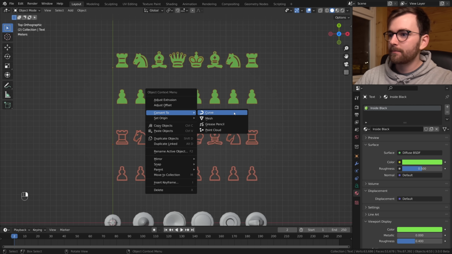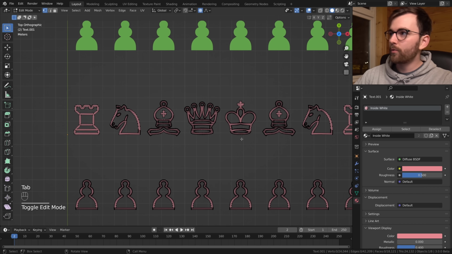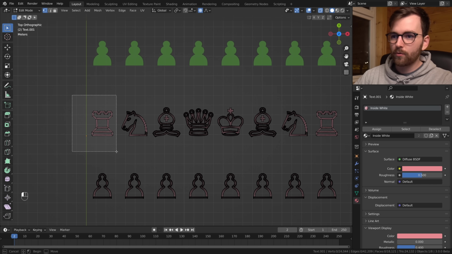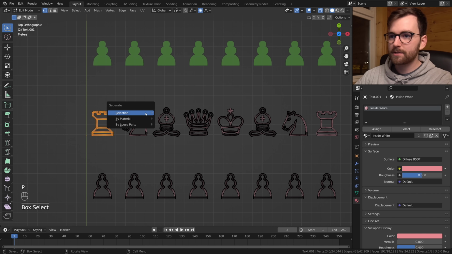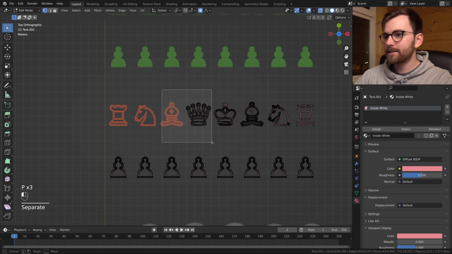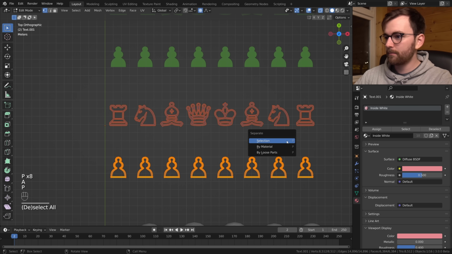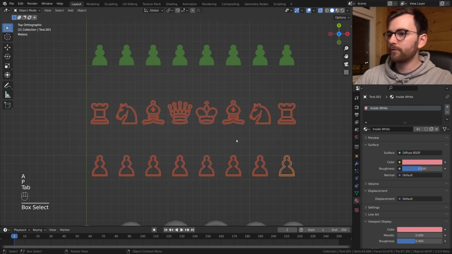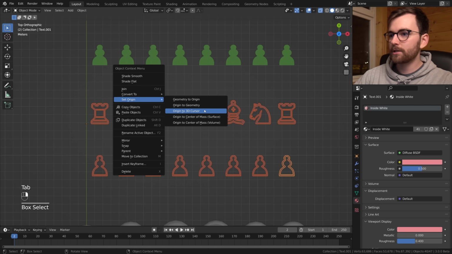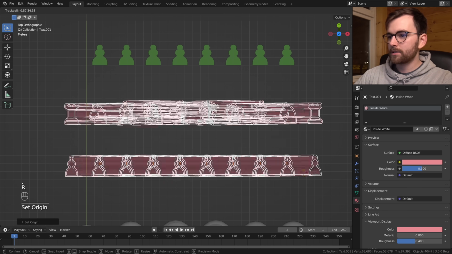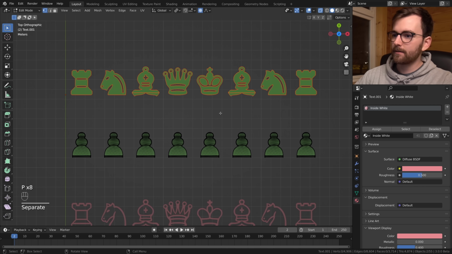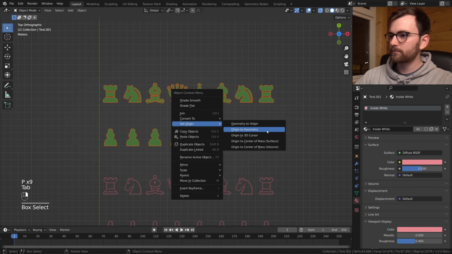So now we're going to convert these. Right click, convert to mesh. Then we're going to start separating all of these. Select one of them and then press P. Just go through them and separate all these objects, except for the pawns. You can do those by loose parts. So now all of these, if you, for example, set the origin to geometry and do like this, yeah. Perfect.